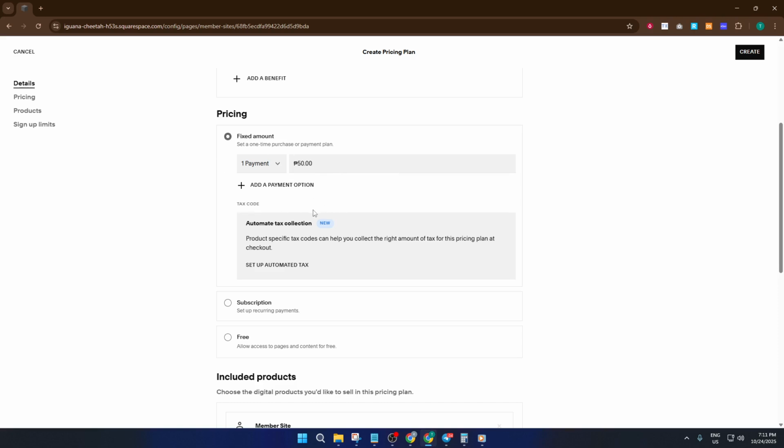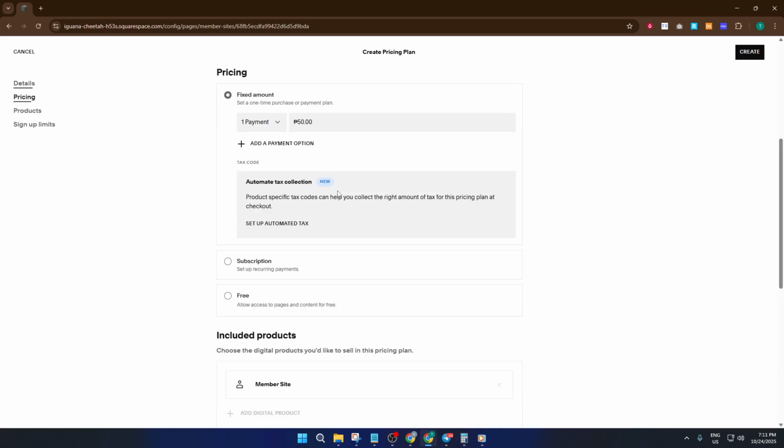Squarespace also helps you automate tax collection by letting you assign product-specific tax codes. This keeps things tidy, especially if you're selling to people in different tax regions. Setting up the tax code is a quick step. Just input the relevant info based on your local laws, which can often be found with a quick web search or by consulting your accountant.